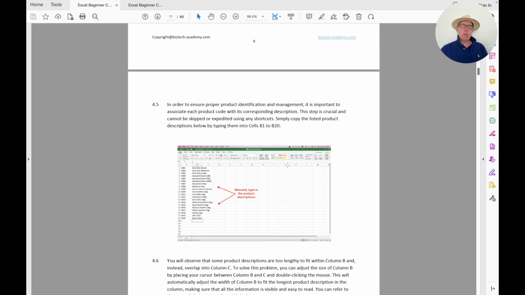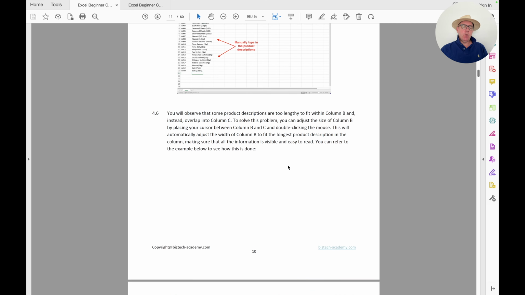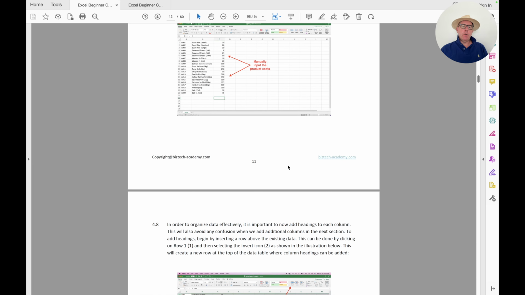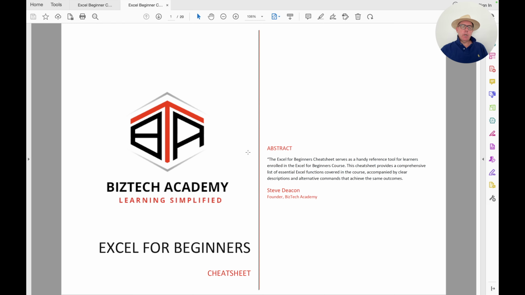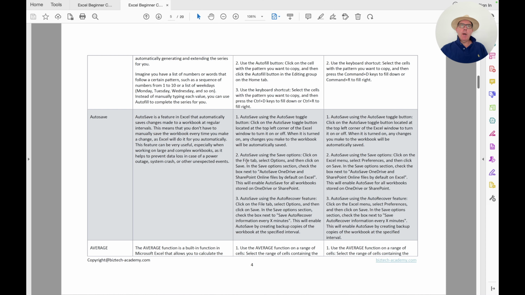This has been made as ABC as possible and as simple as possible to help you if you get stuck in any of the videos to achieve our project and to learn as much as you can about Excel. In addition to that, there's a cheat sheet, and the cheat sheet has every single command or function that you'll be using within this course.